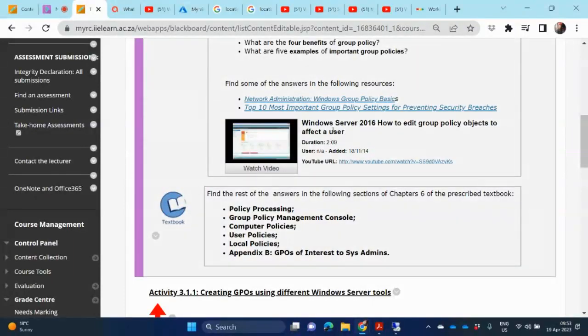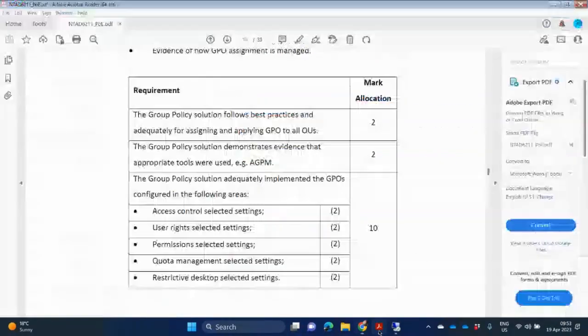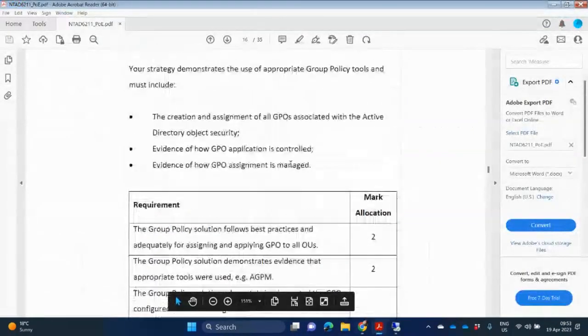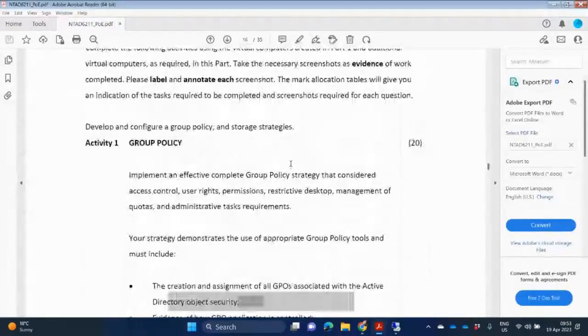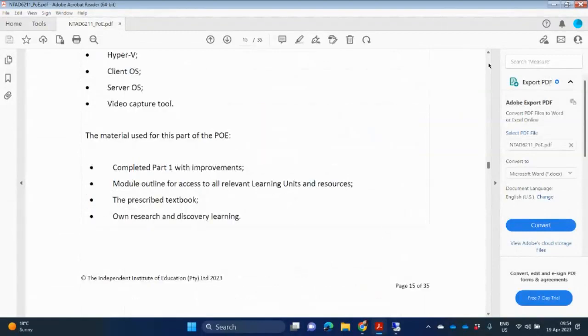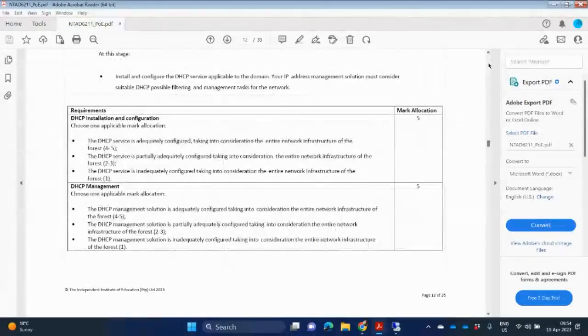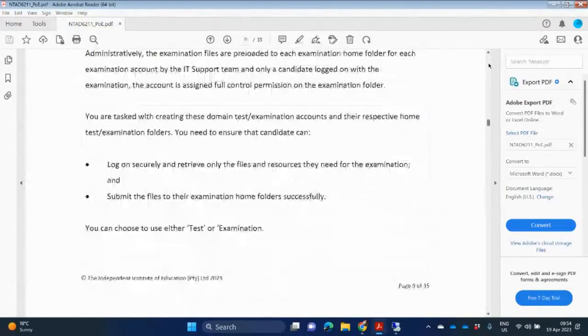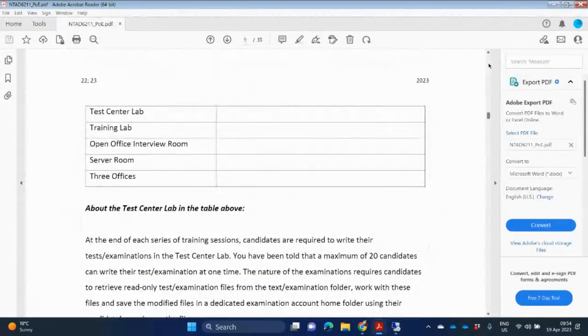If I go back to the case study here, how am I going to know where to set the group policies and how to set things on the domain versus the organizational unit? You need to make certain assumptions. So if I go back to the case study, I will look for information as to what is different. They are speaking about the test center labs. It's different from the ordinary. So I can set different policies for the test center lab based on the case scenario.